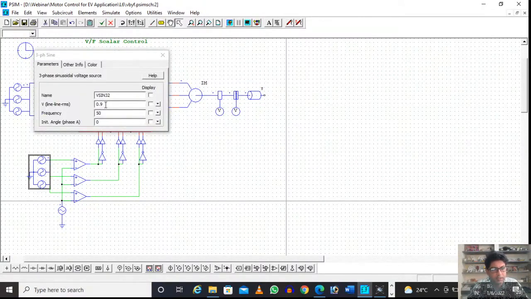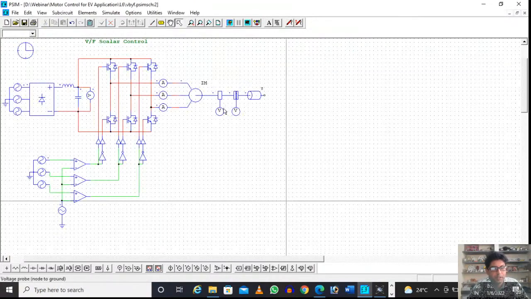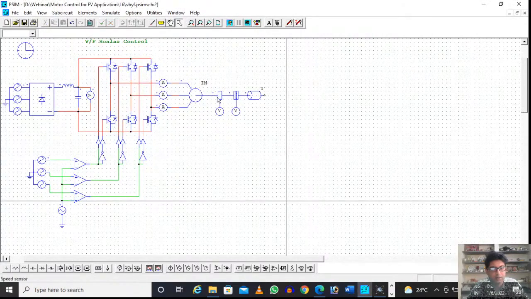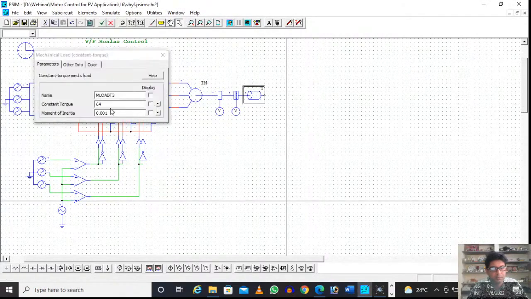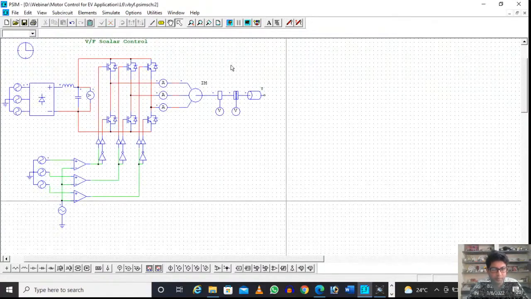This is my modulating signal. The amplitude of the modulating signal indicates the modulation index, and the frequency of the modulating signal will determine the speed of the machine. So this is the induction machine. It's a 6-pole machine, and here I have loaded the machine with some torque of 64 Newton meter. Now let us simulate it.